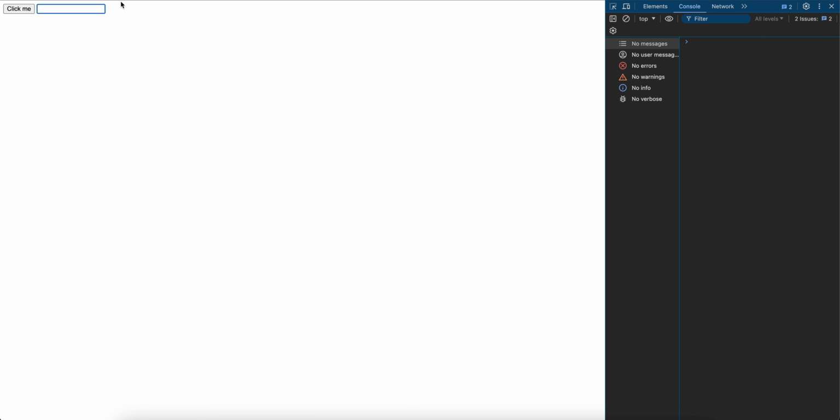Let's move to the browser, just reload. As soon as we type and move away, you can see the values coming here. You can see.